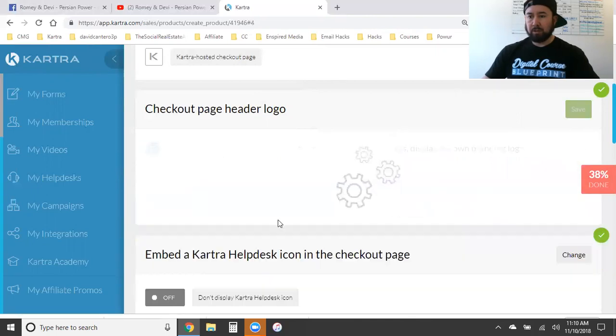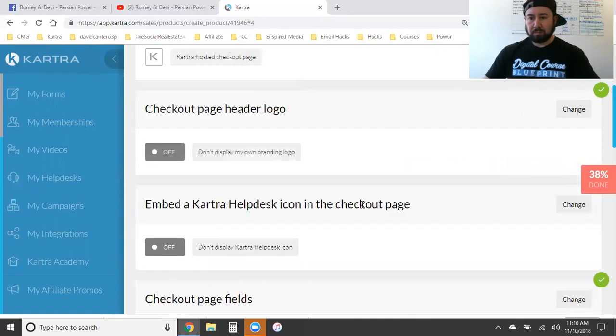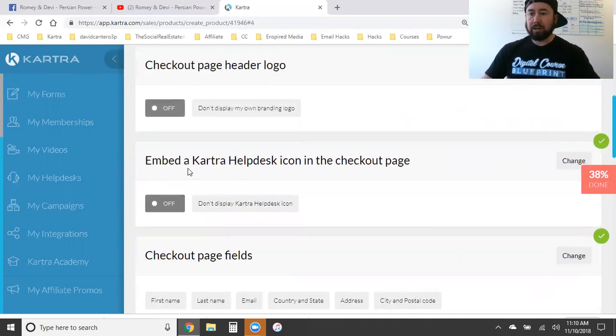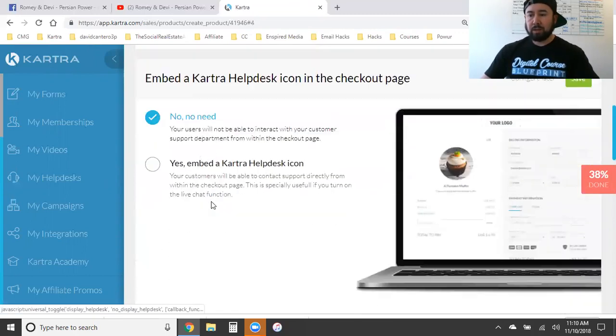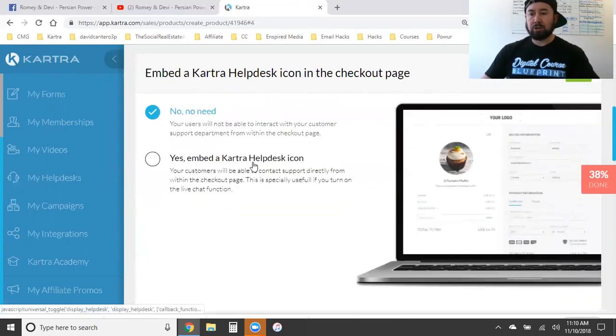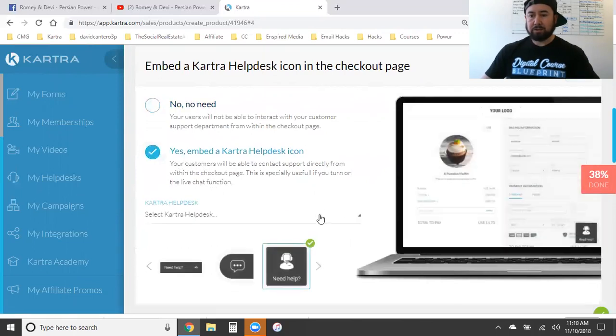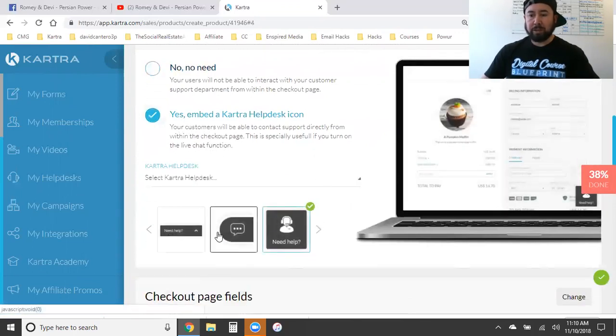So we won't display a logo for now. Okay, so right here, embed a Kartra help desk. This is super, super powerful. So what you can do is, yes, embed a Kartra help desk icon. This right here allows people to simply send a message.